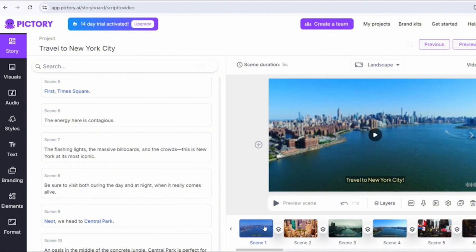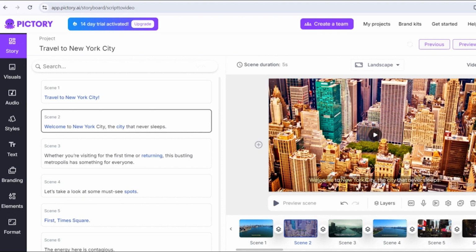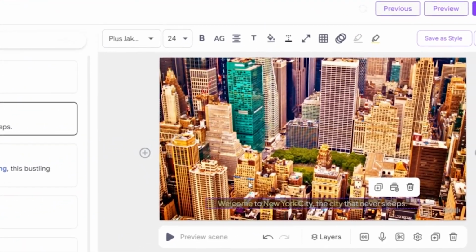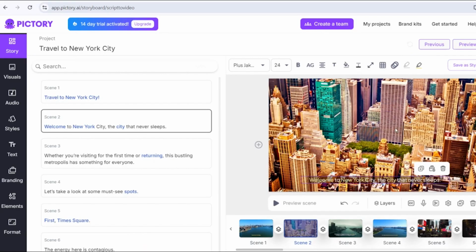By clicking on the subtitle in any scene, you can edit it. After clicking on the subtitle, a toolbar will appear at the top of the video, allowing you to modify the font style, size, color, and other subtitle features. You can also edit or replace any text here. AI makes video creation incredibly easy, and I recommend trying its free trial to experience it yourself.